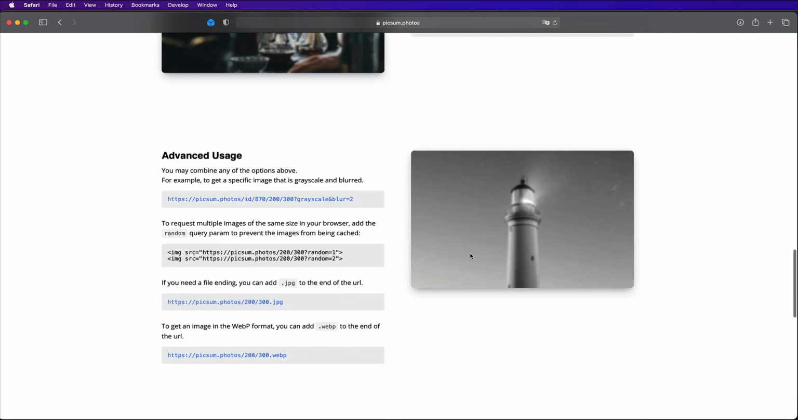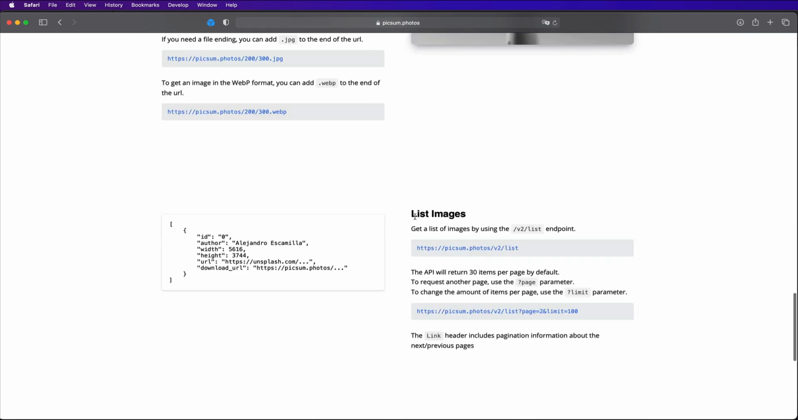And we're actually most interested in the list images function here. And as you can see, the endpoint that we have to use is v2, so version 2 list. And then there are also some query parameters that we can use to limit the number of items that we get using limit. And we're going to set this to something around 10, for example. And you will also notice that this is what we will actually receive. So this is one data package within an array.